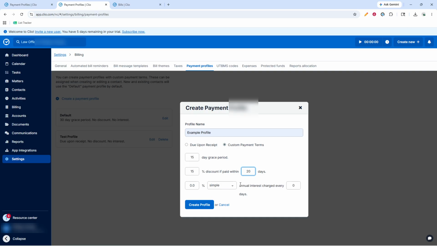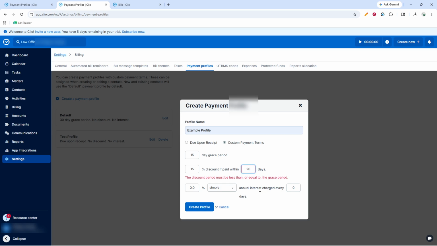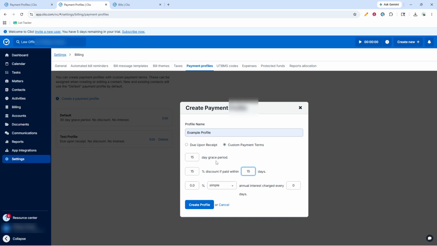Make sure your rate aligns with firm policy and applicable regulations in your jurisdiction, and ensure these terms are clearly communicated to clients. These choices drive what appears on your invoices, so accuracy and consistency matter. When everything looks good, click Create Profile. Your new profile is now saved and can be edited later if your policies change.